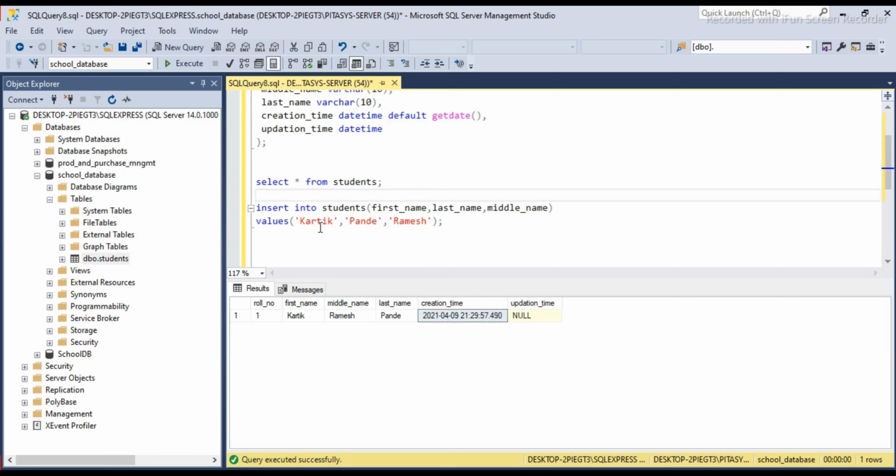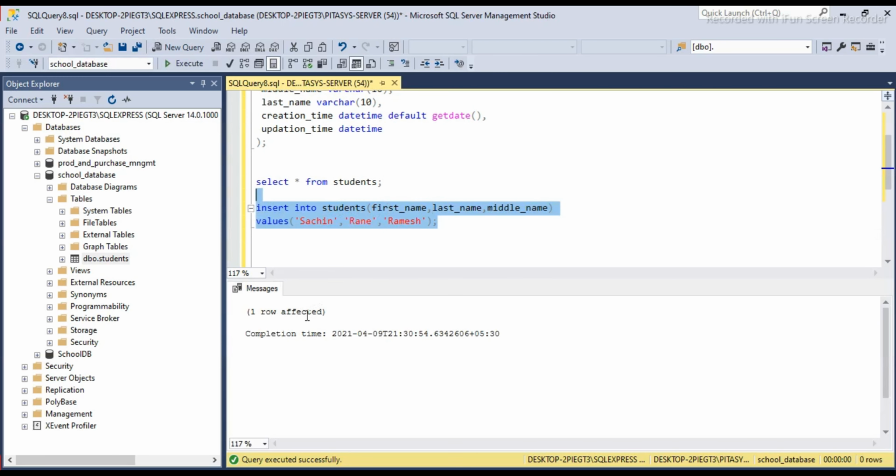Now we are going to add another record. Suppose first name is Sachin, last name Rane, and middle name is the same as before. It will insert the second record. One row affected, query executed successfully. We can check using select star from Students.